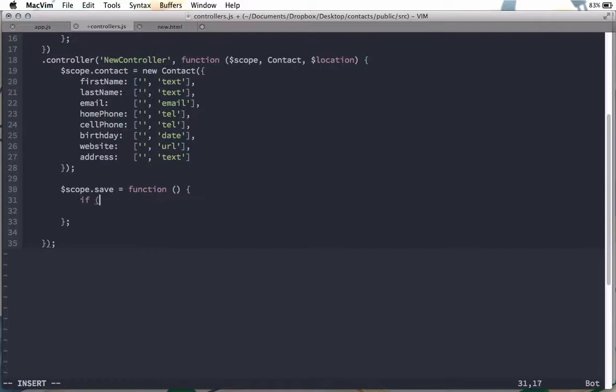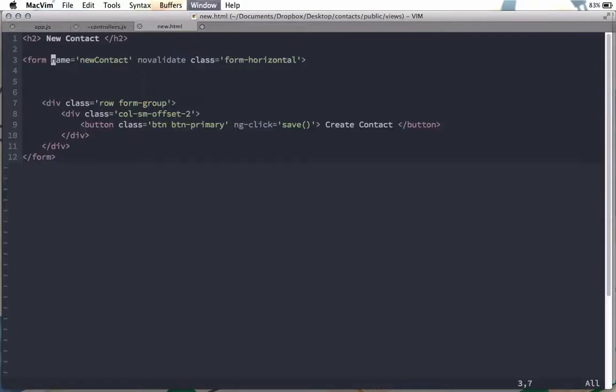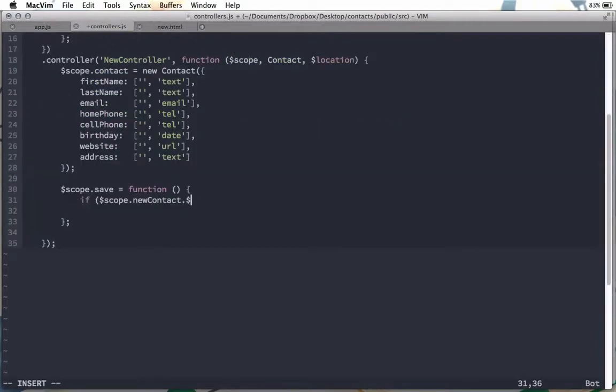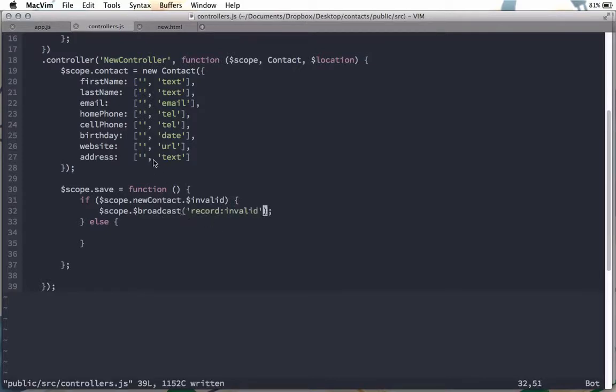And so the first thing we have to do in here is say if $scope.newContact, remember, that's the name of our form here, new contact, $invalid. Now, if the form is invalid, we're going to have to do something that is a teeny little bit hacky here. We're going to do $scope.$broadcast, and we're going to broadcast the message record:invalid. Now, the reason we're broadcasting this message is just for the first name and last name fields, and you'll see how this makes more sense in the next screencast.